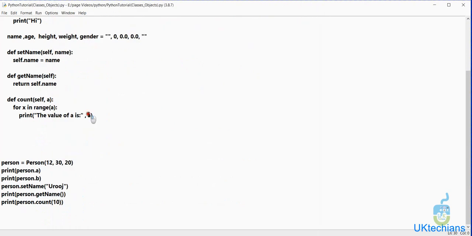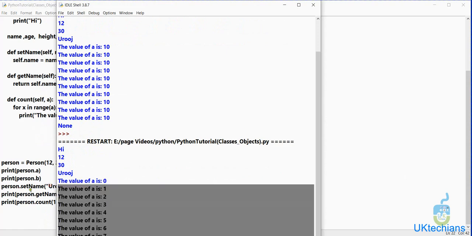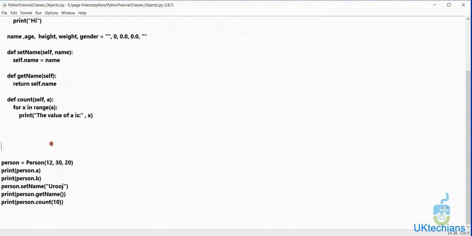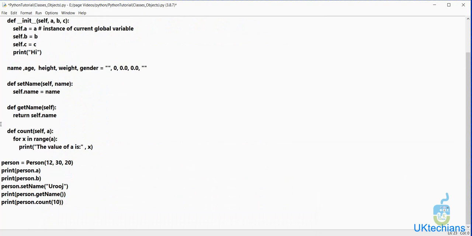So let me see, I mistakenly typed a, I want to return x here. So let's run it again and let's see. It returned the values 0 1 2 3 4 5 6 7 8 9, till 9, and that's it. The purpose of defining the class in depth is to give you the maximum knowledge of how to use a particular class, what the structure of a class is, and how to use the class in Python.